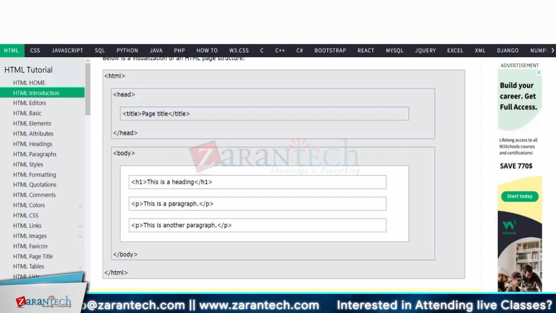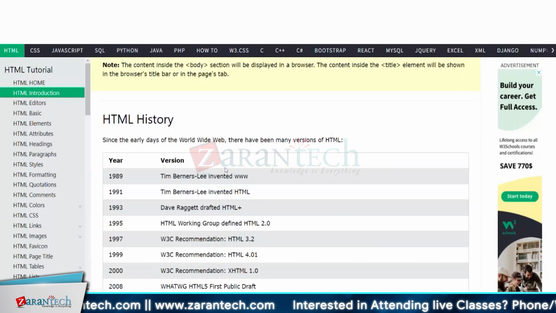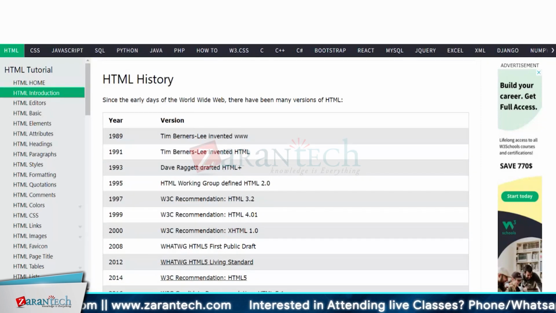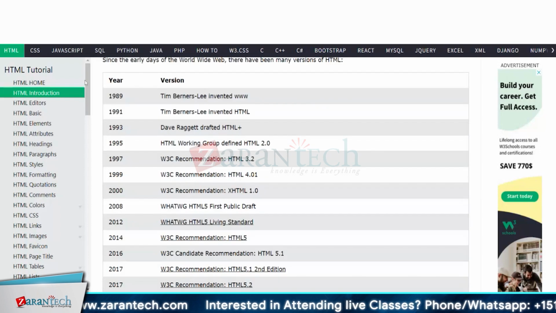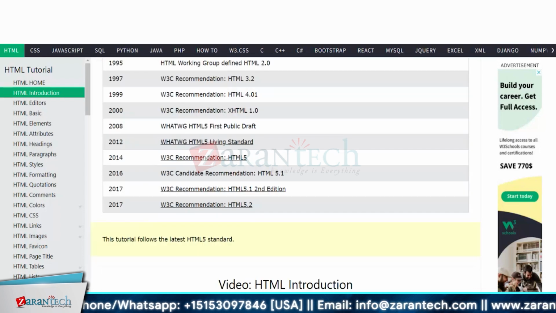So now we'll try to work on this web page. If you see the history of HTML, HTML started in 1989, and we started to use HTML5 from 2014. HTML5 evolved a bit earlier as well, but it became popular from 2014 onwards. You can see 5.1, 5.2, but we call it HTML 5.1.